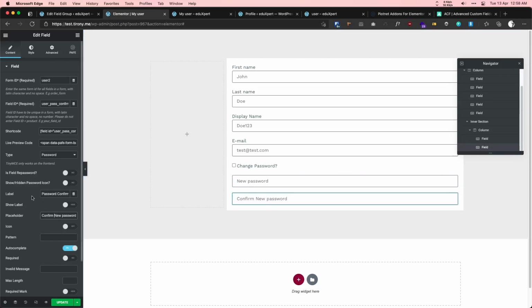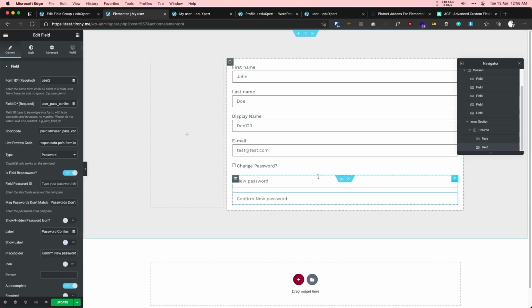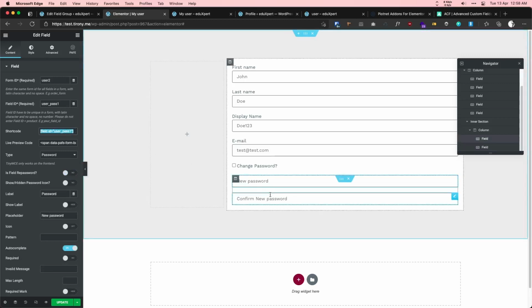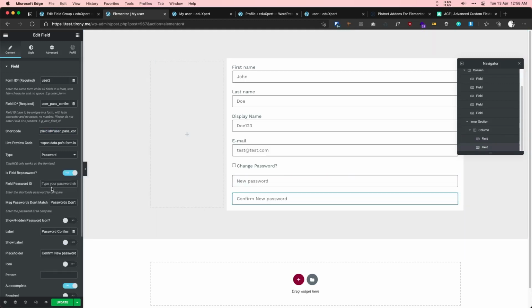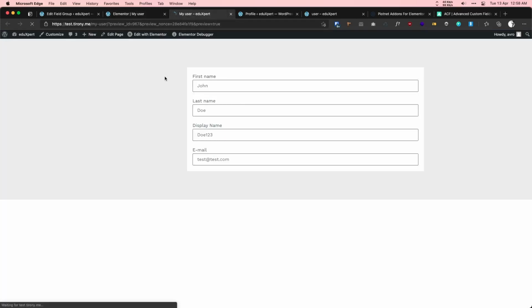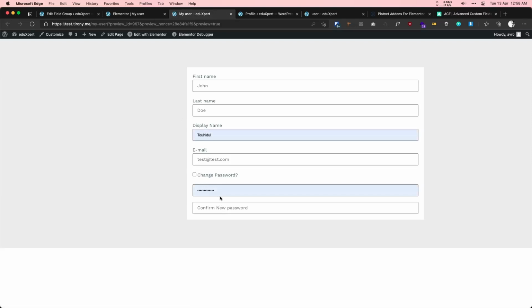right? So we need to toggle this one, show hidden, this one is field repassword. So check this box, and in here we have to provide our new password field shortcode. So let's copy this, and we need the ID actually, so let's copy the ID in here. So in here we have to provide the new password field ID, okay, so that it can compare. So now it is done. So if you check it on our front end, as you can see, both of them are showing in here.